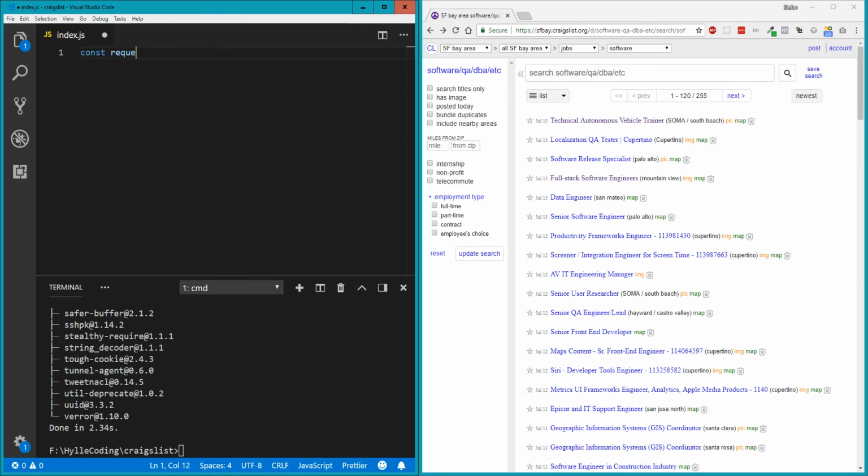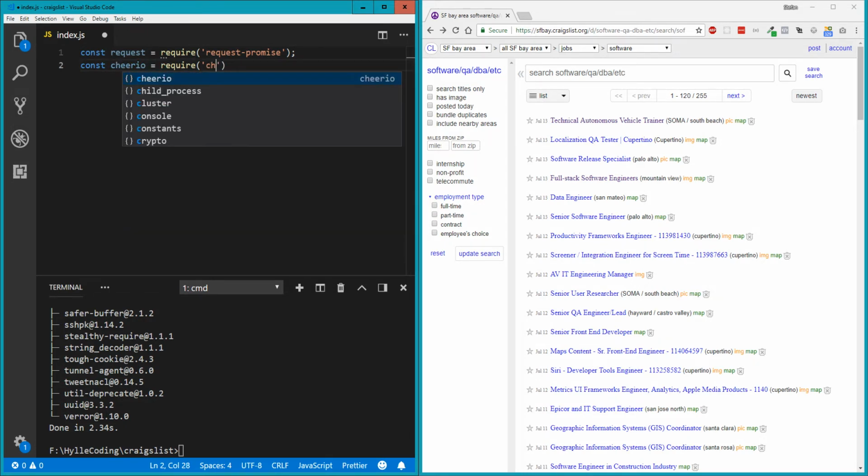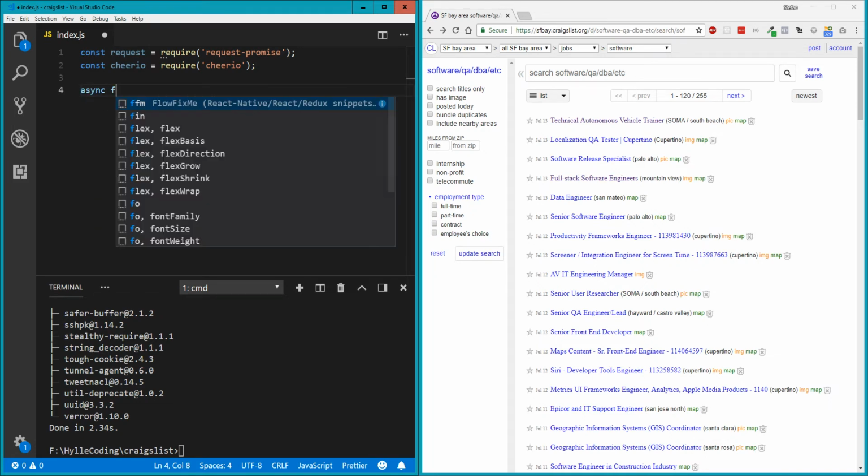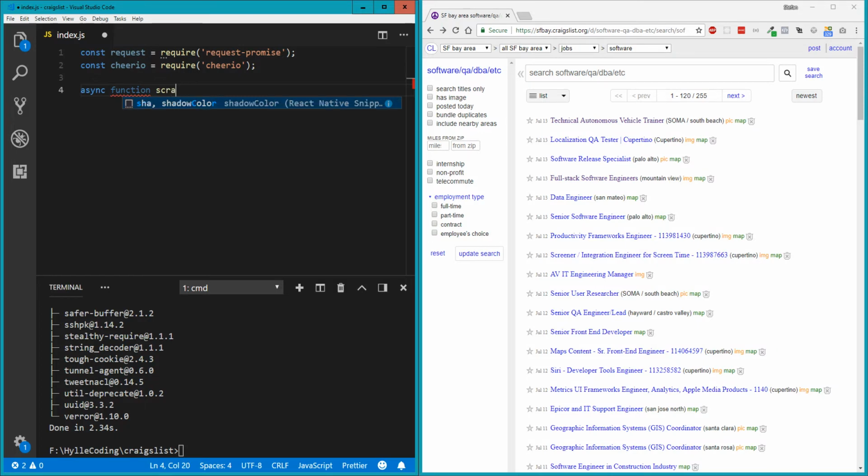So first, let's get the request module. Say require request-promise. And this enables us to download pages, which we can then use Cheerio to select different elements, just like jQuery. Okay, so let's create our main function for the web scraper, which is going to be an async function. And if you're not familiar with async, it's a feature in the new JavaScript ES7, which enables us to use keywords such as await. And I will explain that later.